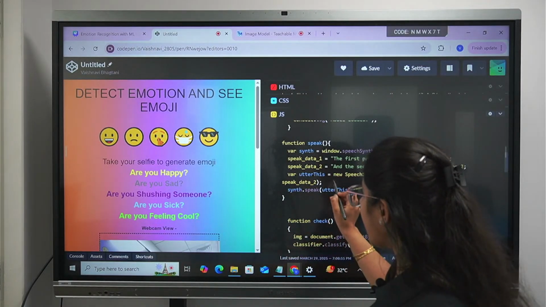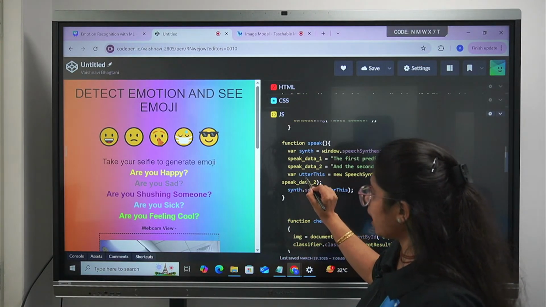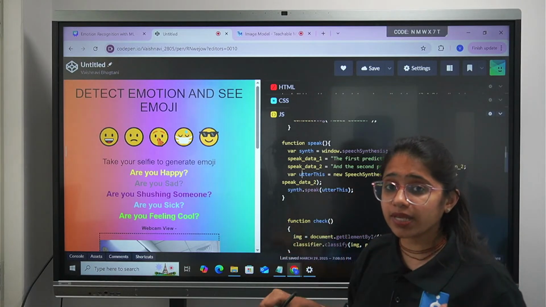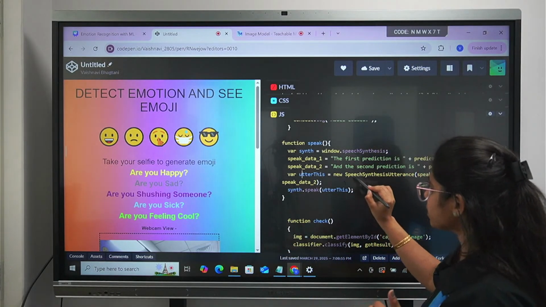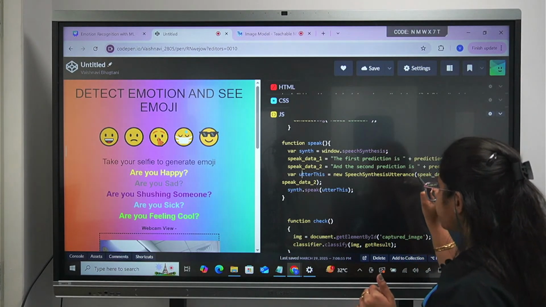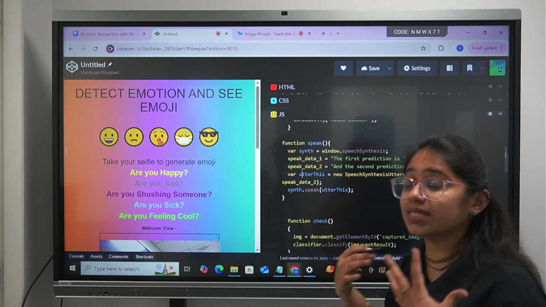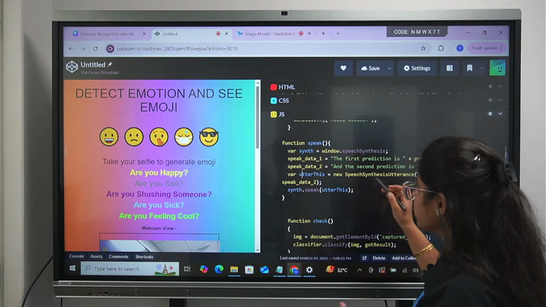So using this utter this keyword, it says this utter this. Now the variable utter this, what is this keyword going to do? It will create a new speech synthesis utterance. Now what is it going to say? The text which I have given here.